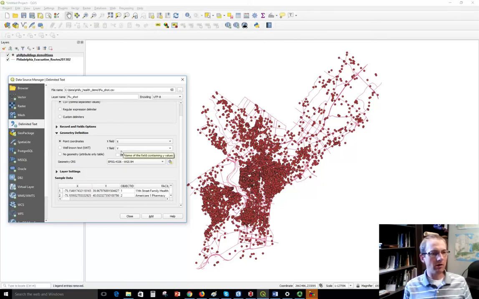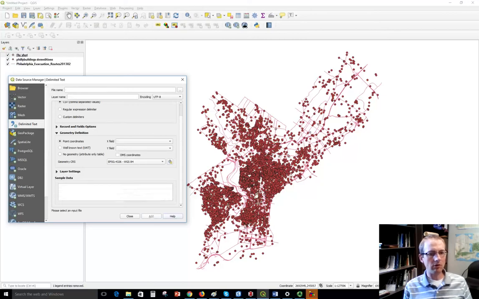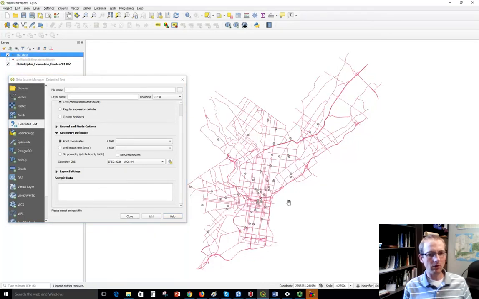And then you may need to tell it which column has the header, but it looks like it read the header correctly. So if I click add, I should see those points on here. Let me turn off the demolitions. So now you can just focus on the flu shot clinics. And we've added those to the map.